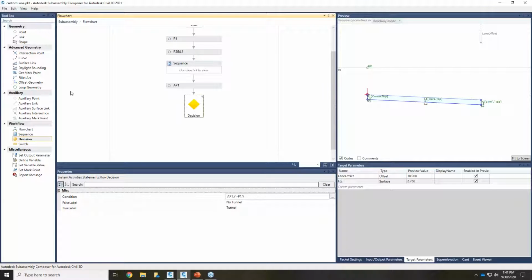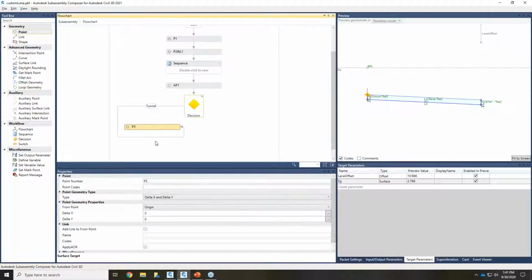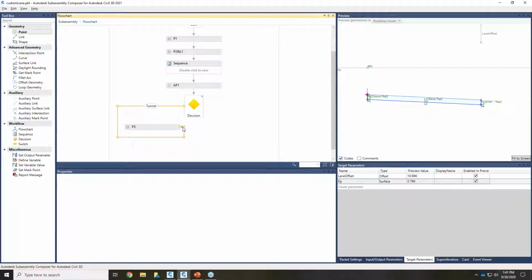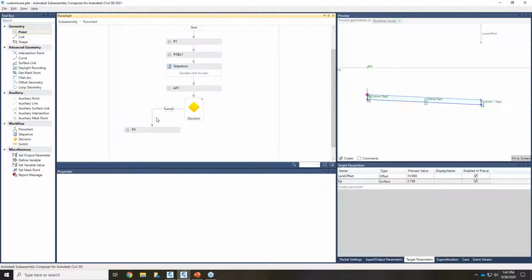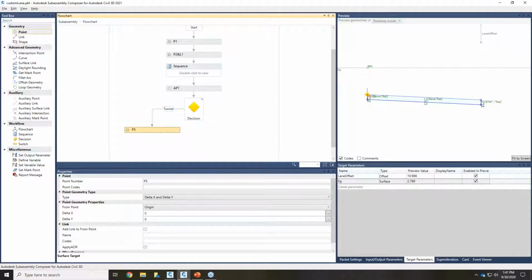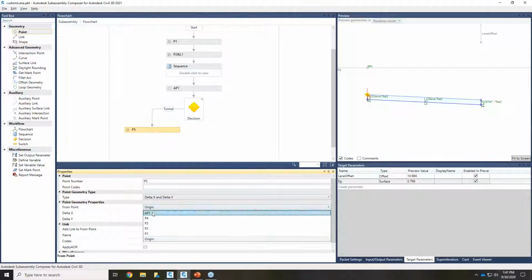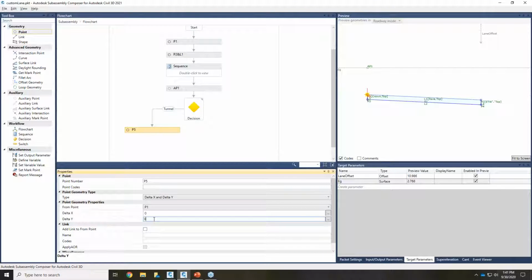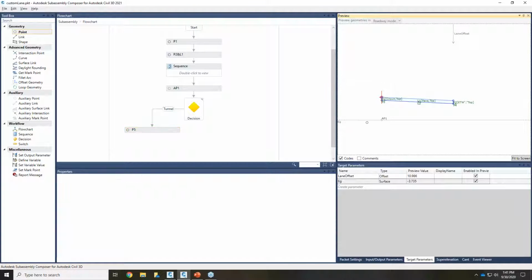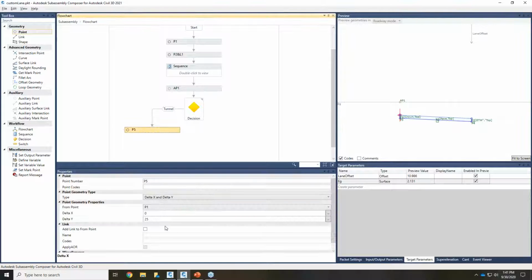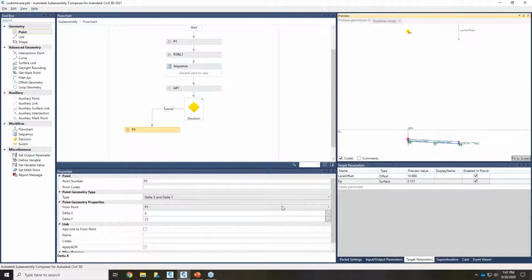If there is a tunnel, I want to drag another point. And you can kind of put this right here. And P5 is going to be located right on top of P1. So P5 here, I'm going to put it on top of P1. And the delta Y is going to be, let's say the height of the tunnel is like 25 feet. And we can also make that a parameter. So it shows up top here.